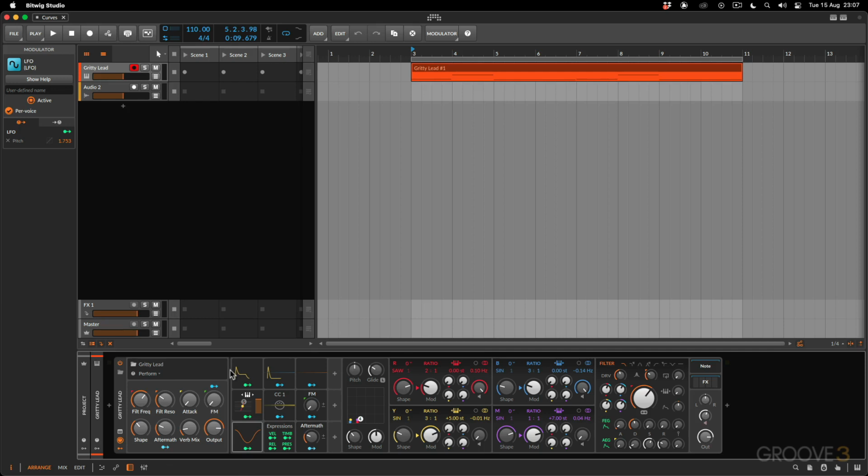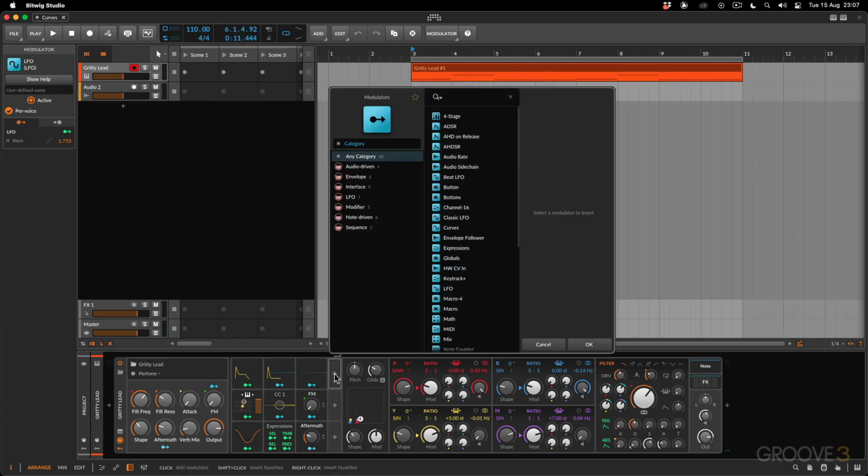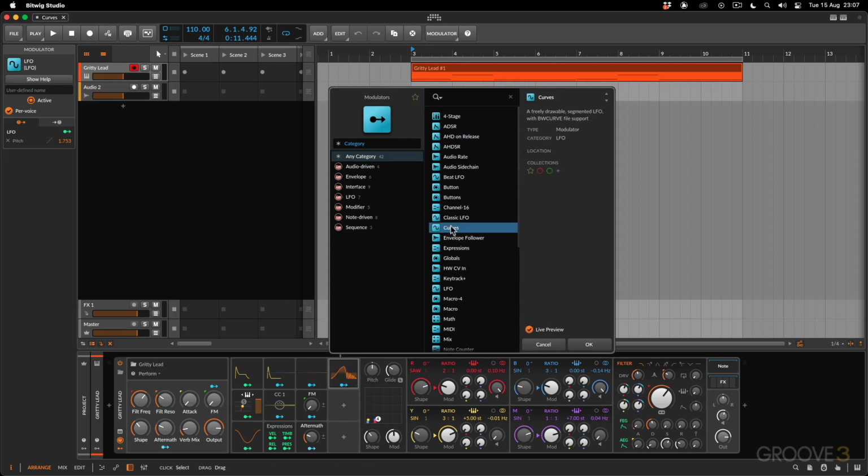First, let's talk about this instrument that I'm using. So I'm using this gritty lead instrument, and it sounds like this. And I'm going to show you now, if you click on this plus sign here, it brings up the modulators pop-up window, and I'm going to select curves.